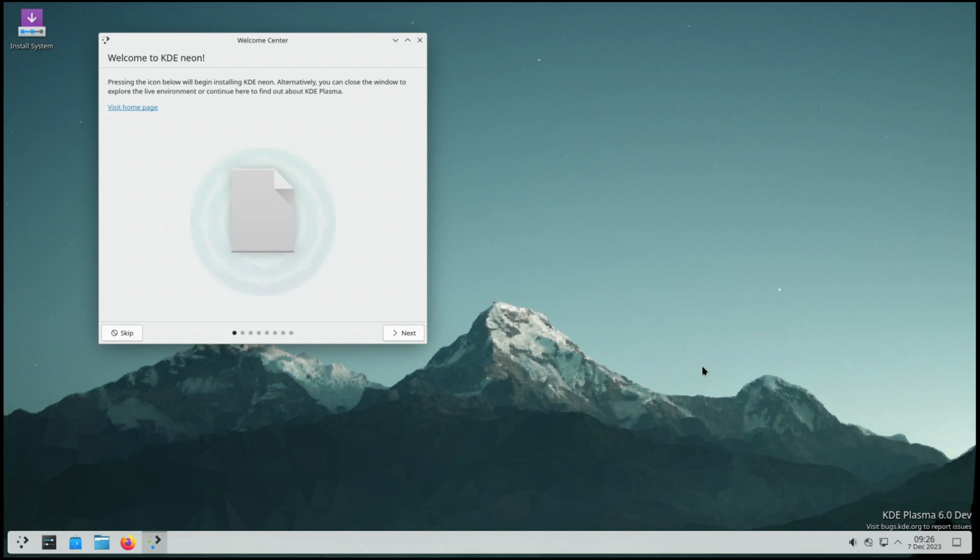And do make sure not to install the product if you're evaluating like this. If you want to run the latest and greatest KDE Plasma each and every day, do not install anything to your hard disks. The installer is available here on the desktop. It says install system. Do not touch this icon at all.